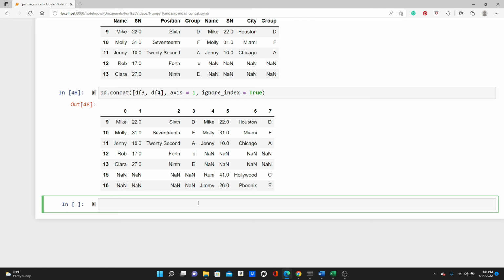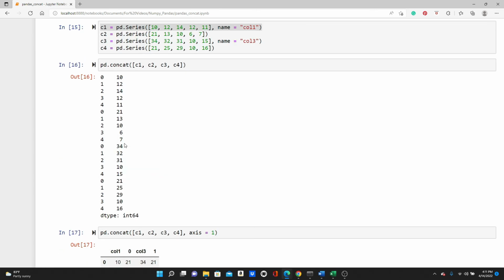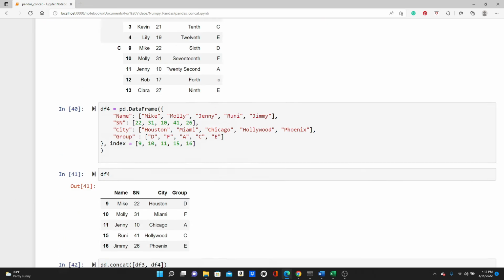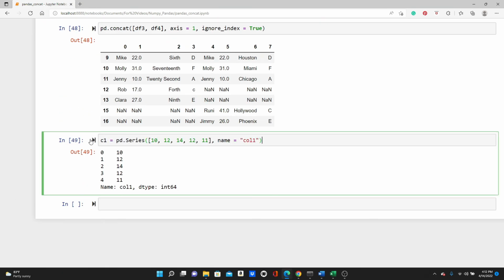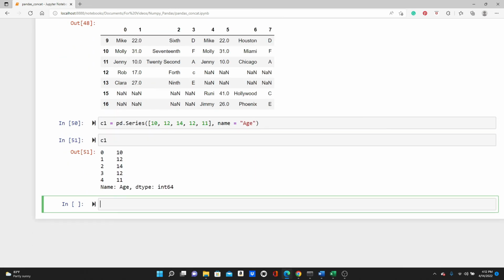Now we want to work on how to concatenate a data frame and a series. For that I will bring back this C1. Remember in the beginning we had this series where we had 5 numbers and we put the name column 1. I just copy it and paste it here. Instead of the name column 1, why don't I name it age? This is our C1 series.